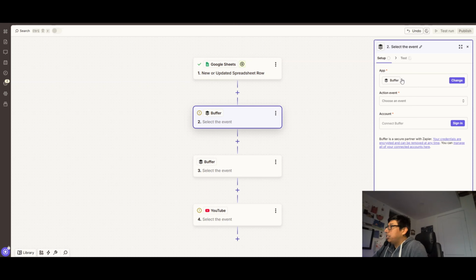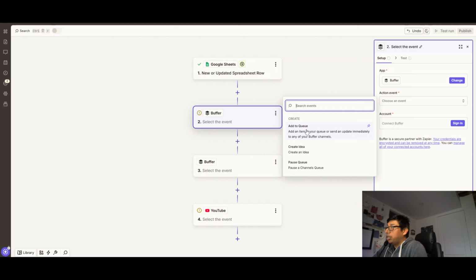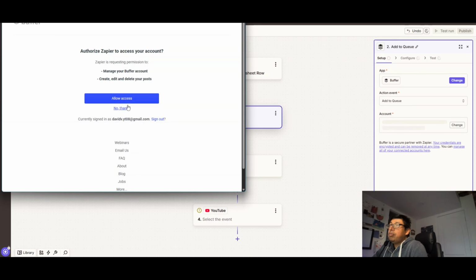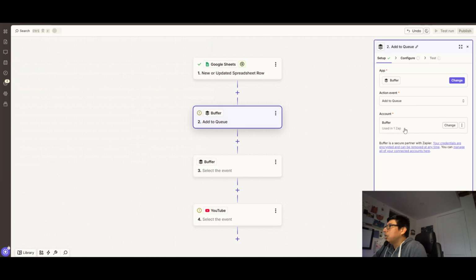So right here, it's select Buffer. Action event, we're going to select add to queue. Account, we're going to sign in. And then it should pick up your Buffer account automatically right here. It should bring up your email just to check. Yeah, right there, there's my email address. So allow access. Boom, there we go. You don't have to do this part for the second step. It's going to pick it up already. Okay, so that's the account. We're going to click on continue.